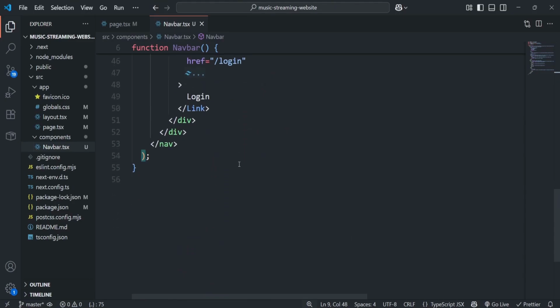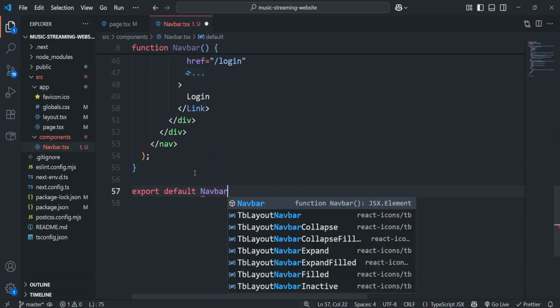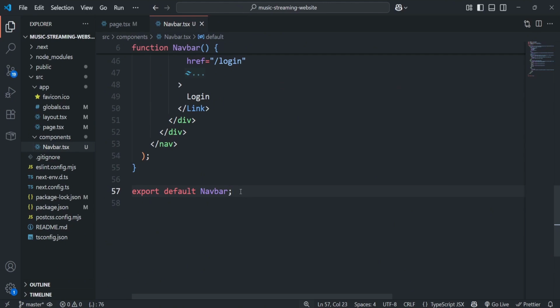So we're going to scroll down. After creating the function, down here, you're going to say export default Navbar. Okay, now with this line of code, we'll be able to reuse this navbar anywhere in our application because we're actually exporting this navbar from this file. Now we'll go back to the web page.